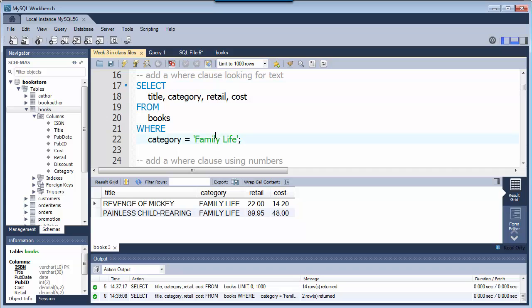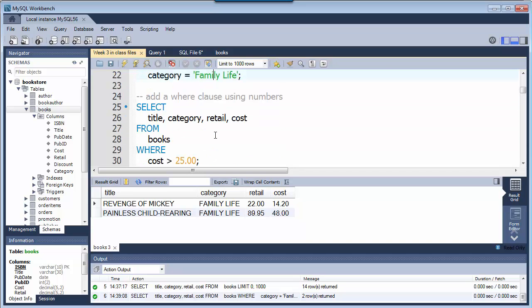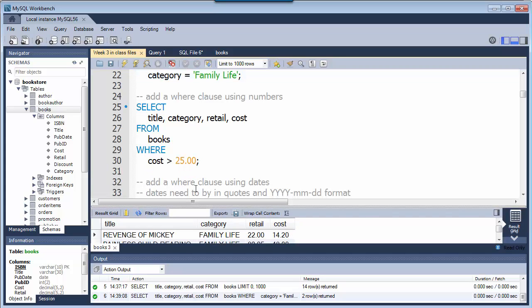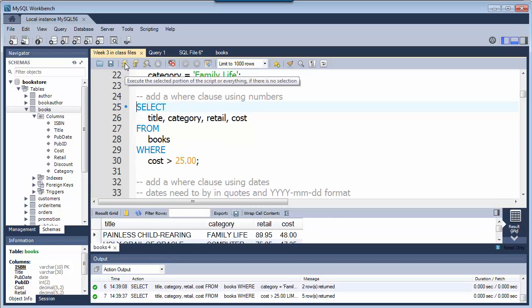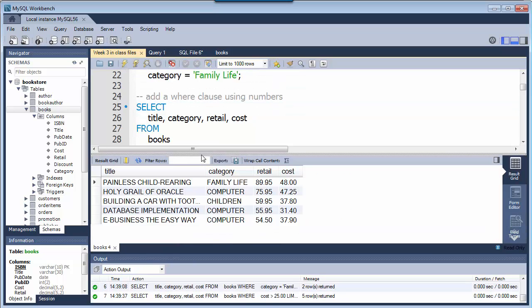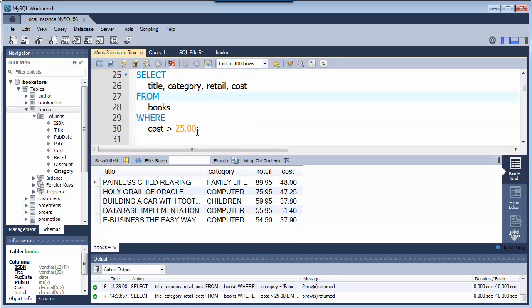Now, of course, I can use a where clause. I can look for things that match a certain numerical value. So it can be greater than, less than, equal to. So in this case, I'm saying show me all the books where the cost is greater than 25. Notice the 25 is not in quotes because it's a number. You don't put numbers in quotes. And so now these are all the books where the cost, the very right-hand column, is greater than 25.